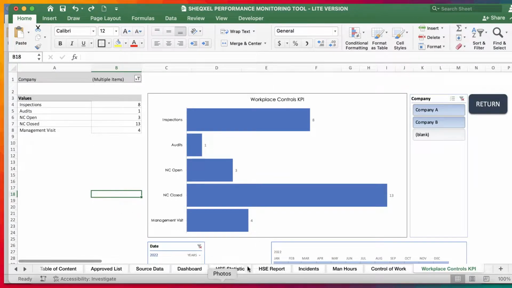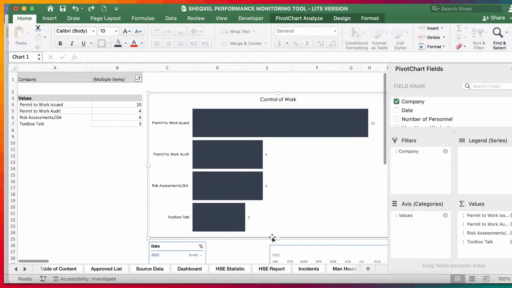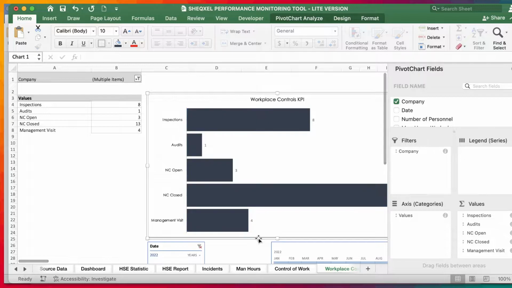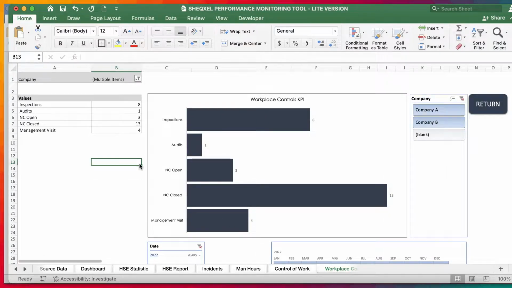Perhaps there's a particular type of chart that you want to replicate the same. You just do Control C of the chart, and then you come over to the very report that you're updating, then you click on it and paste over it. All right, so we've done that for control of work KPIs, and we move on to the next.